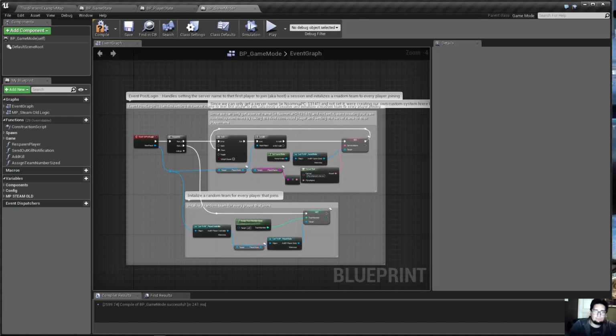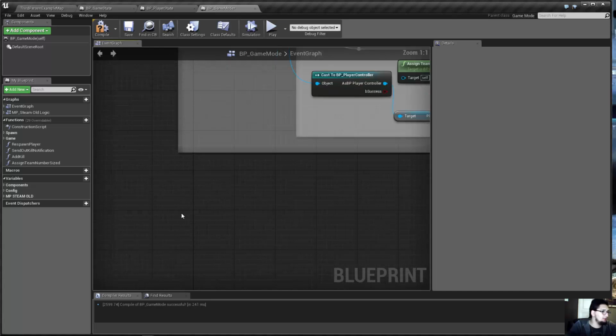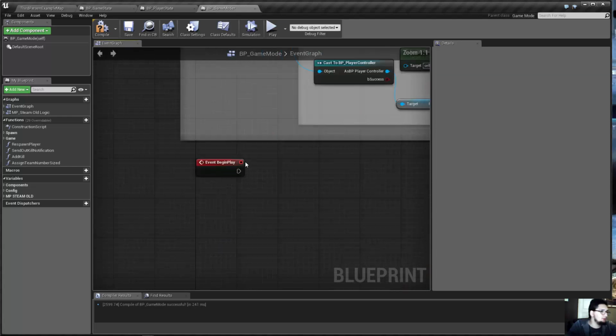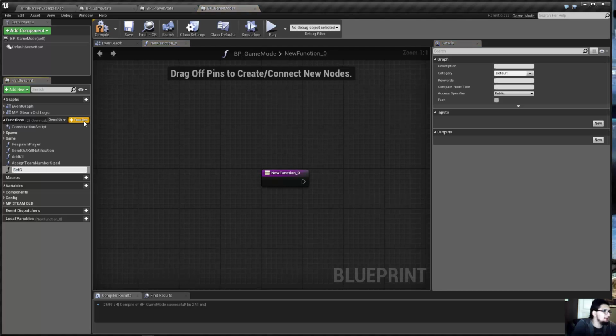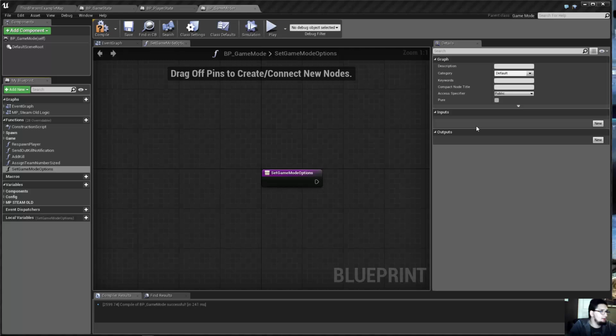Next, let's do an event begin play. Let's hold down P and left click. We need that game mode name, and we're also going to want game options. So let's create a function called set game mode options.